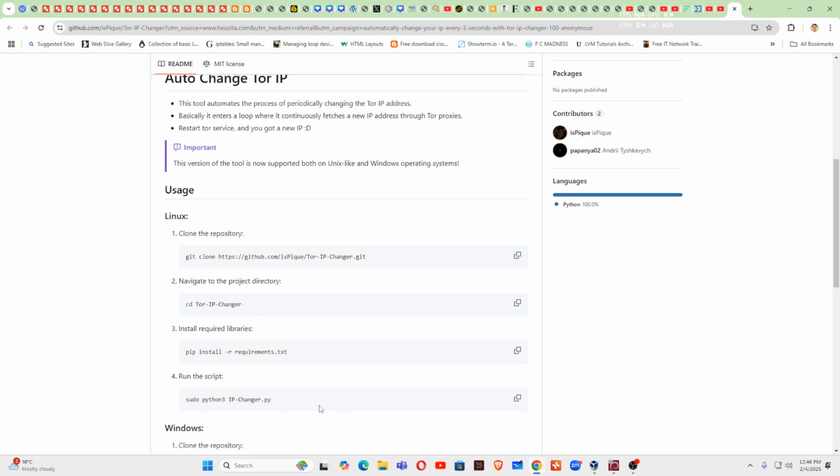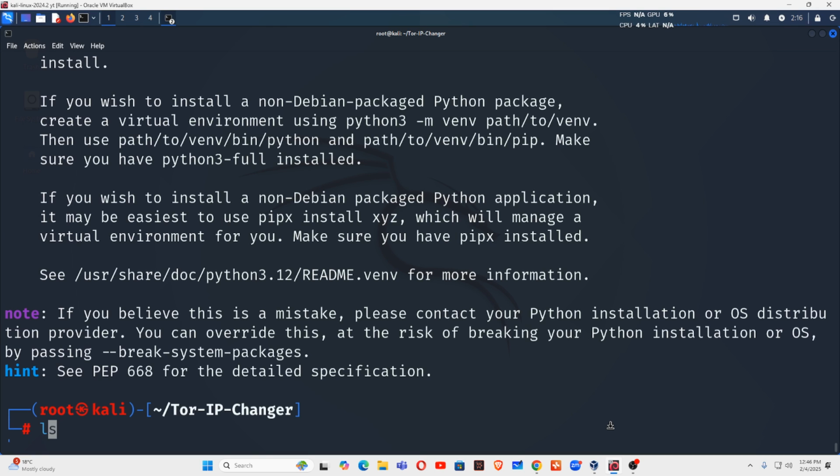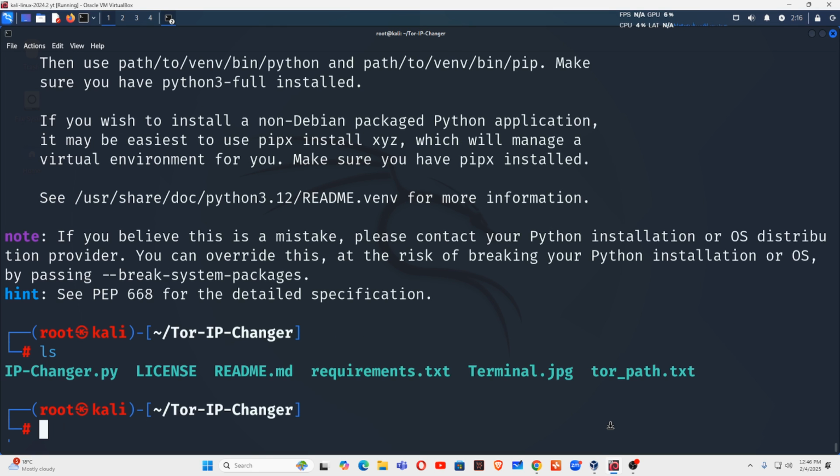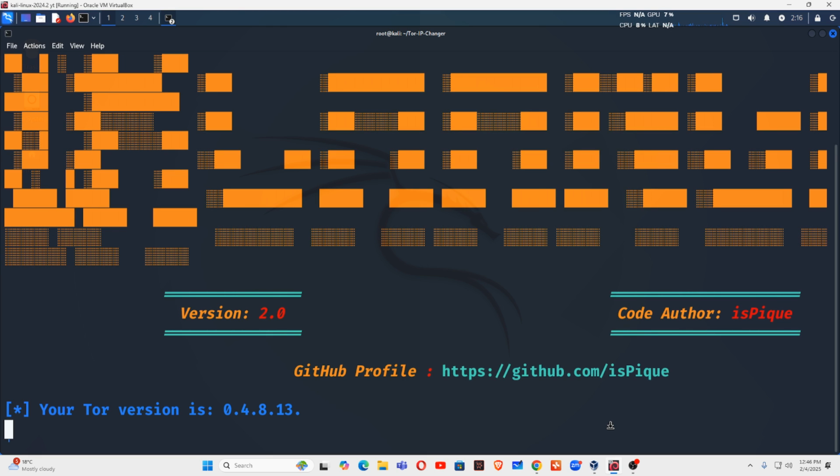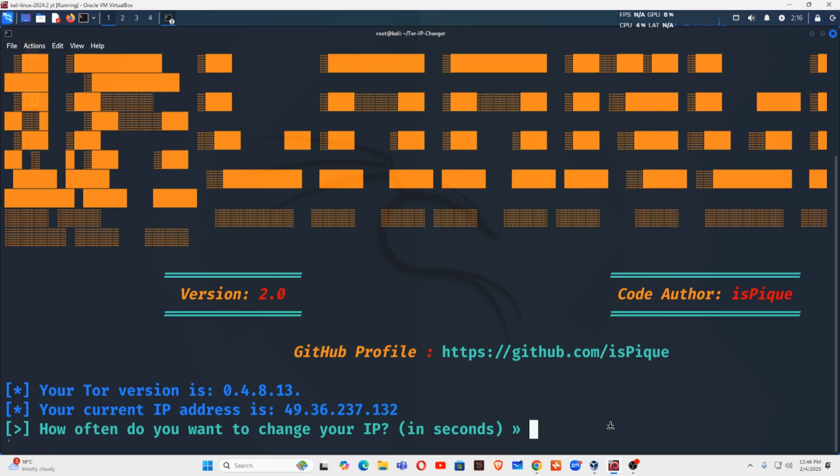python3 ipchanger.py. Okay, so now you can see this file ipchanger. This is a Python program, so python3 ipchanger.py. Run it. Tor is already ready. Okay, now it's asking how often you want to change your IP address, meaning how many seconds. This is my current IP address.